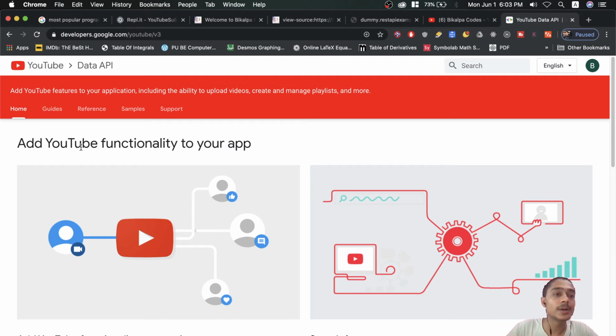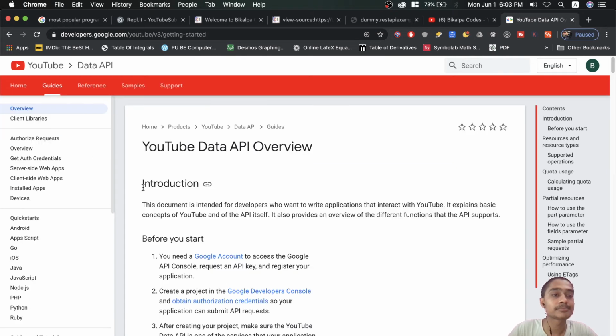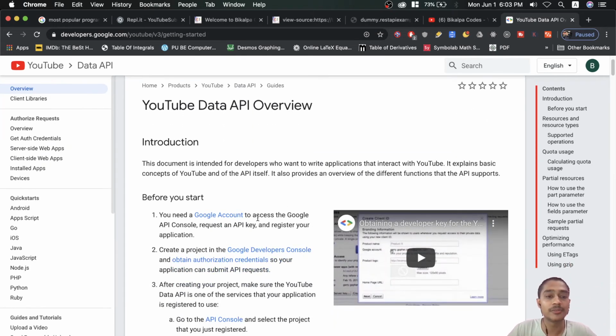Okay, so let us go to guides. Okay, let us see the overview. Before you start, it says you need to have a Google account. I think you all have a Google account, right? If you don't have, then you have to have a Google account. I think you already have that, because basically who doesn't have a Google account? And then to use it, actually we need to have a project in the Google Developers Console, and we need to obtain the authorization credentials for it. So what does that mean?